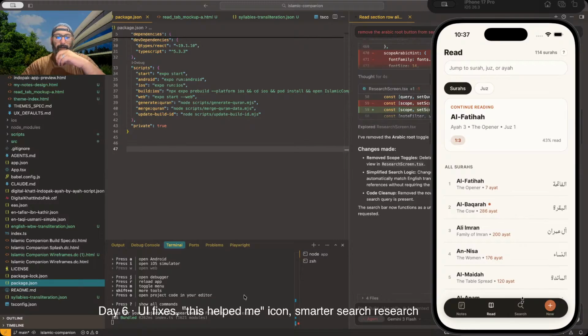So the next thing that I need to do right now is add a link and icon that when it is clicked, it will add a comment that this ayah or surah or reflection, your notes helped me at this stage.